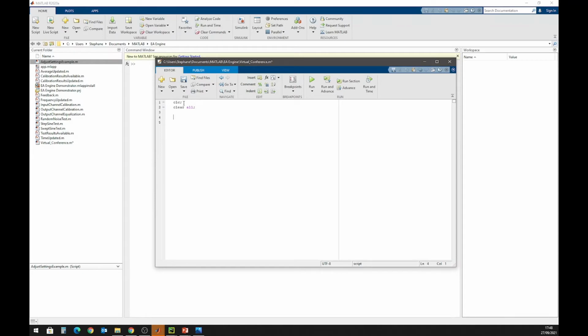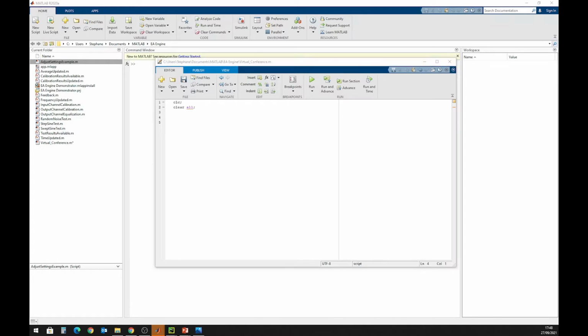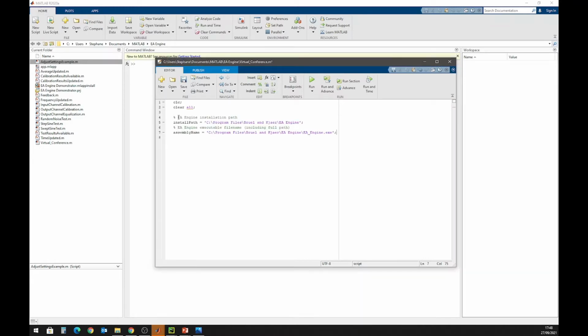I will start my script by cleaning all the environment, and then I will need to define some variables that will be used to add the assembly and declare and instantiate our E-engine. So I've already prepared some piece of code. I will copy paste everything. One first variable containing the path to the installation folder, and a second one containing the complete name of the executable.